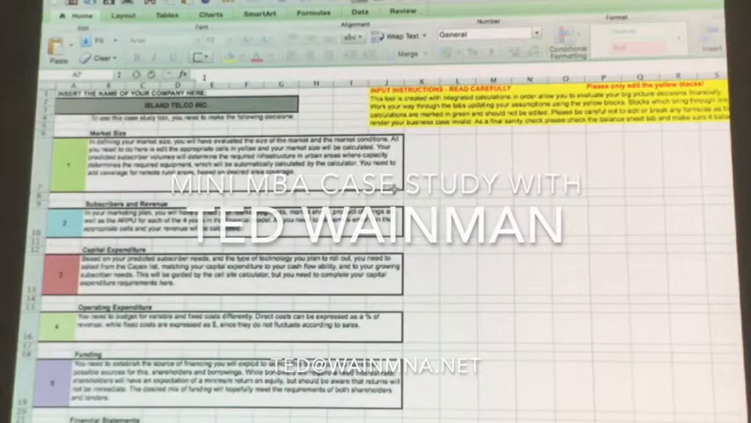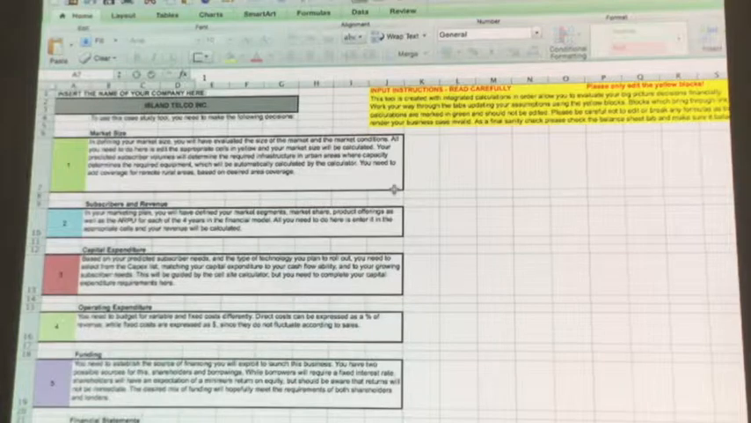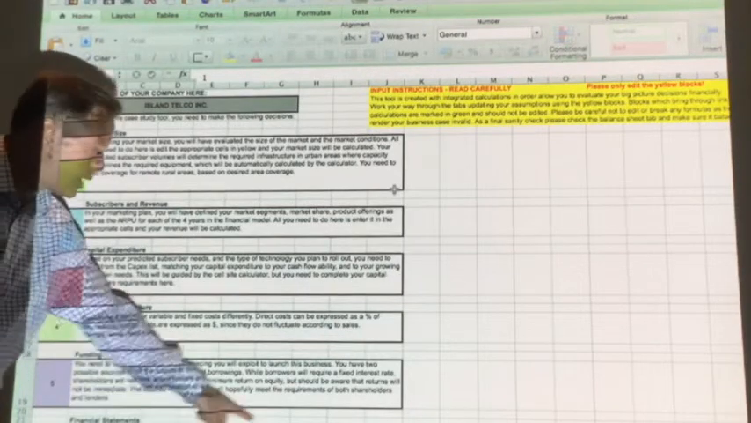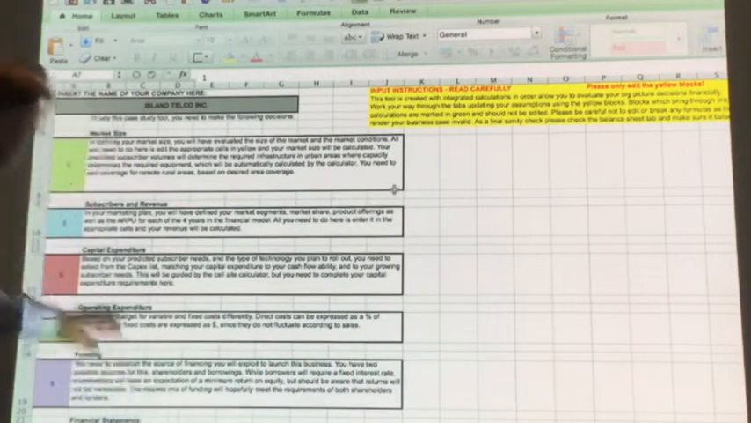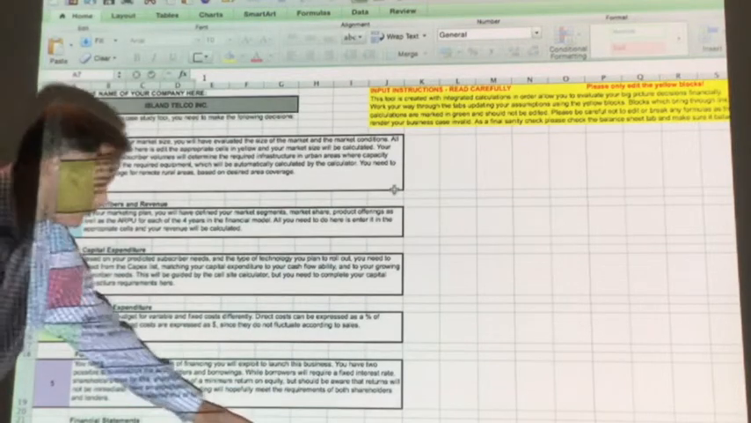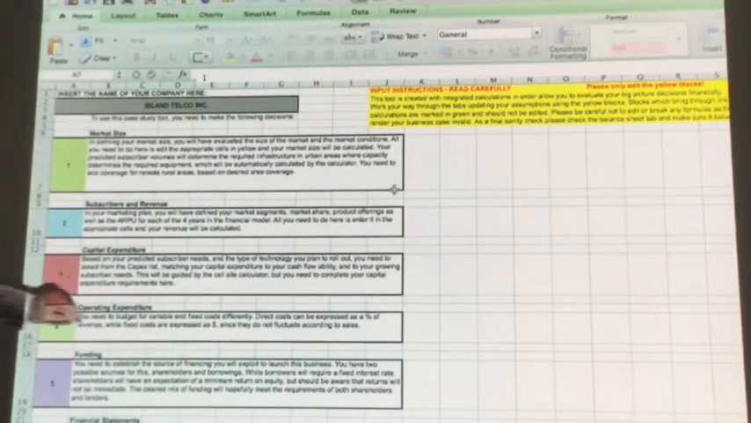So this first page, the instructions, what you'll notice is that each of these tabs is color-coded, and they're color-coded along these lines. So this instruction here relates to market size. This one is to subscribers and revenues. You've got Capex, we've got funding, and the balance sheet.